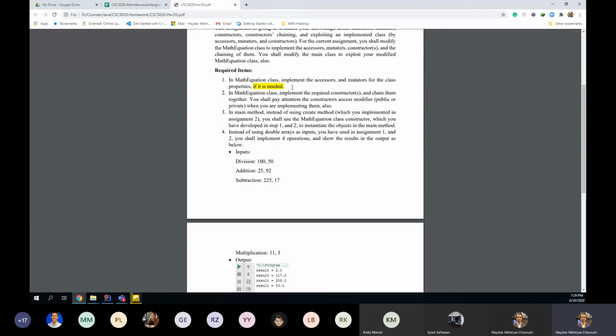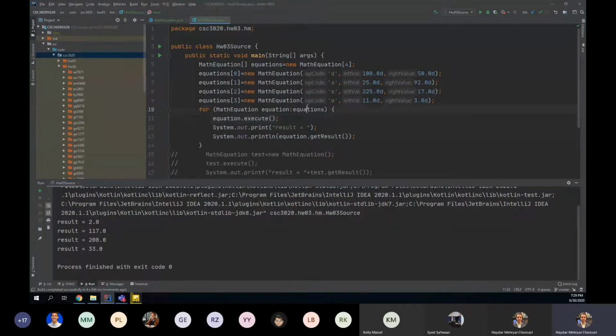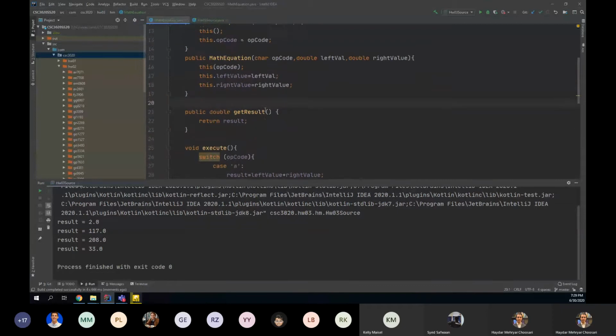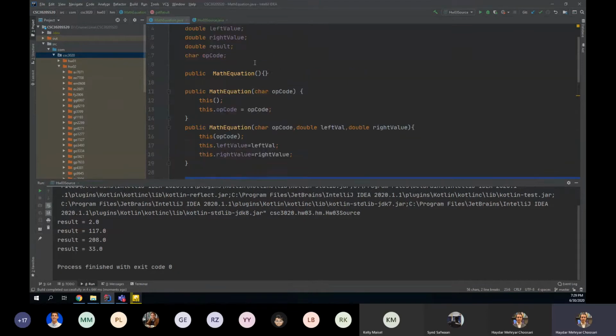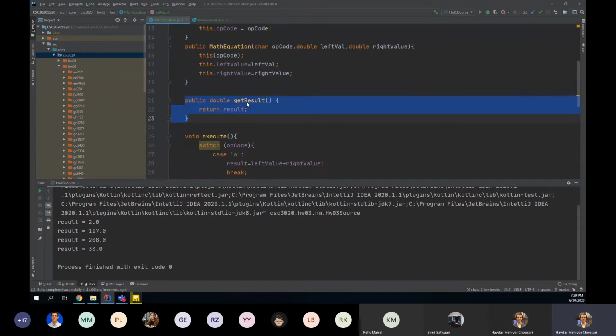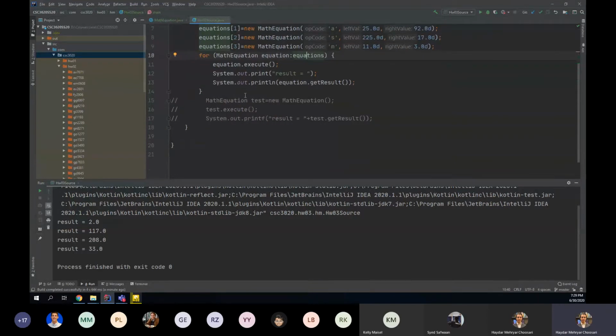And if it is needed, these mutators and getters, it means this. So you don't need any type of mutators because you already have a good constructor, which is chaining to another constructor, which is chaining to another constructor. So I just need this. But let's think about that. You have a math equation class.